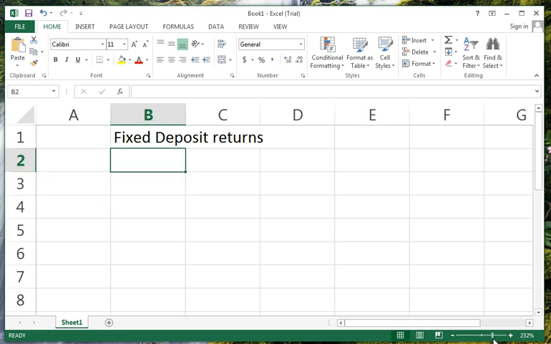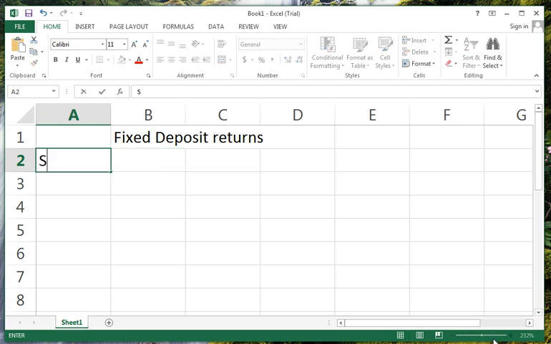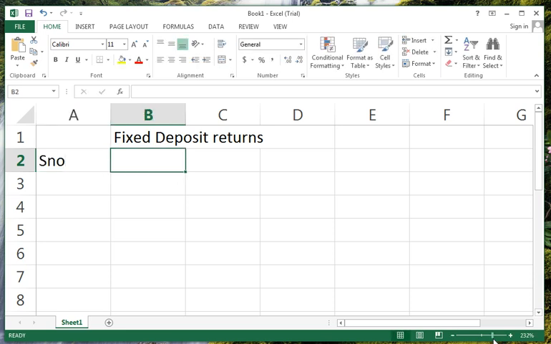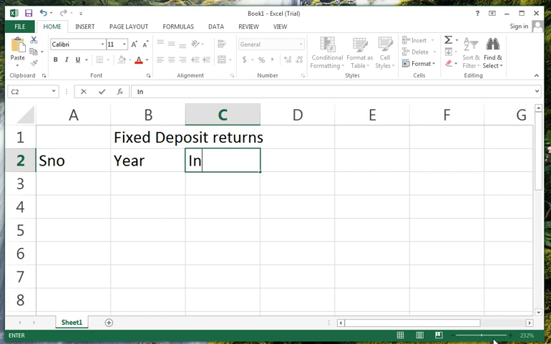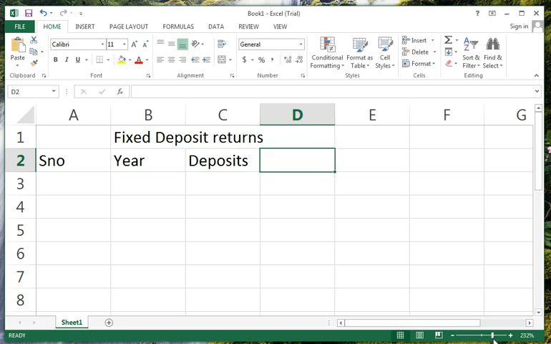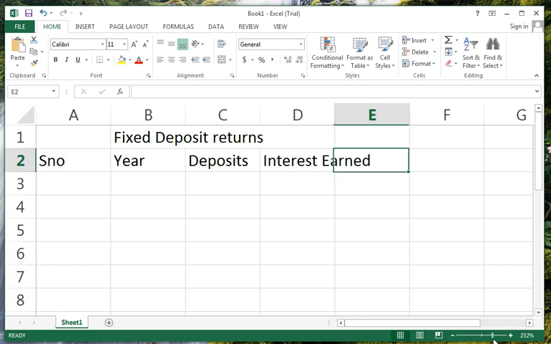Here we will write serial number, here we will write year, here we will write interest, deposits, here interest earned, total value.